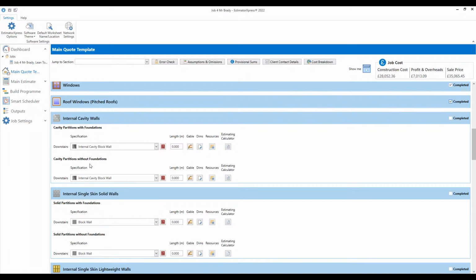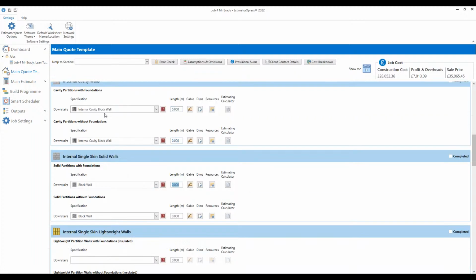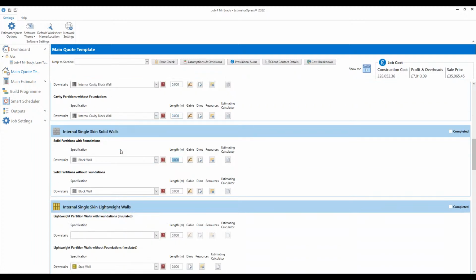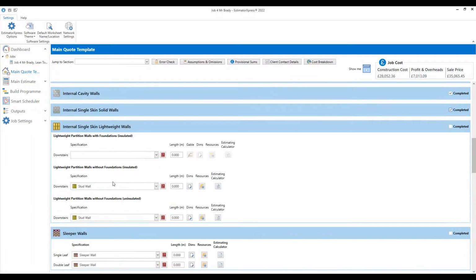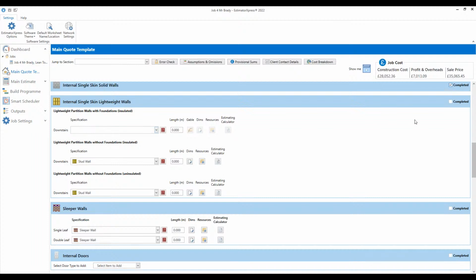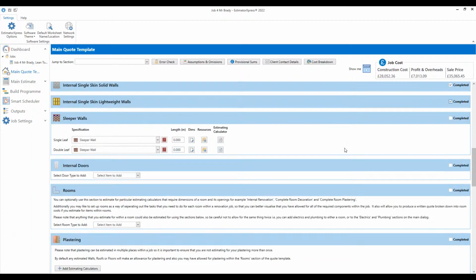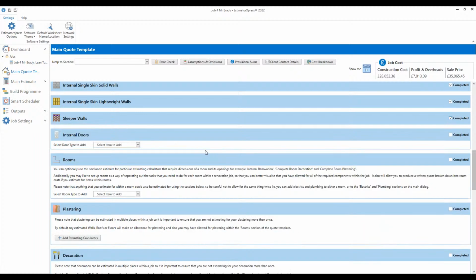If you need any kind of internal partitions, you can do them here. You can just give a length of the walls that you're after. It does internal cavities, internal single skins, or even the stud walls. If you're putting in any kind of internal stud walls, just put the total length of the studs that you're after, and it will work that out.